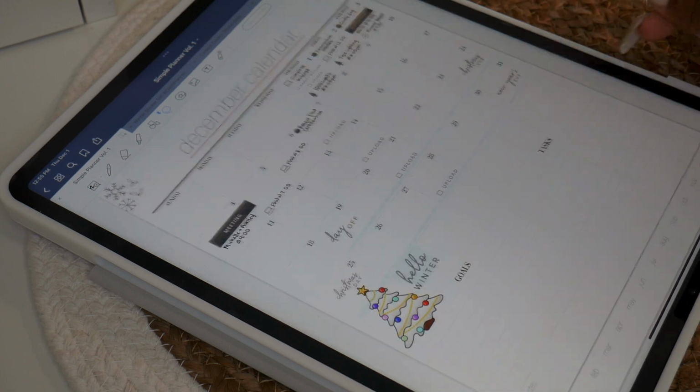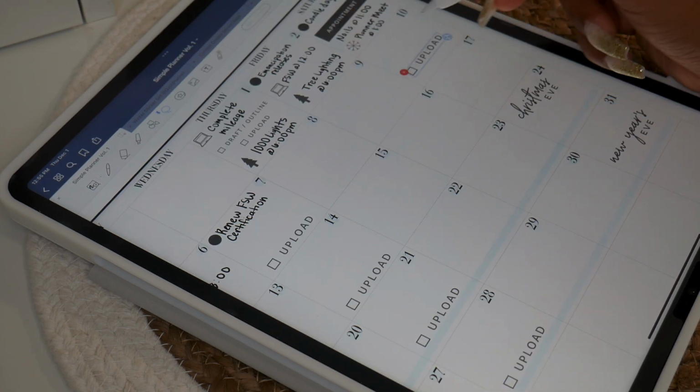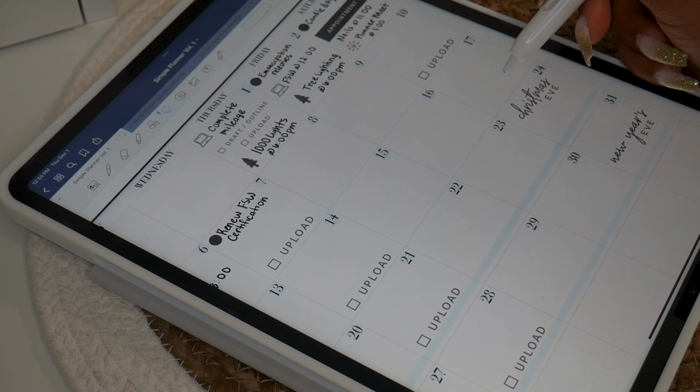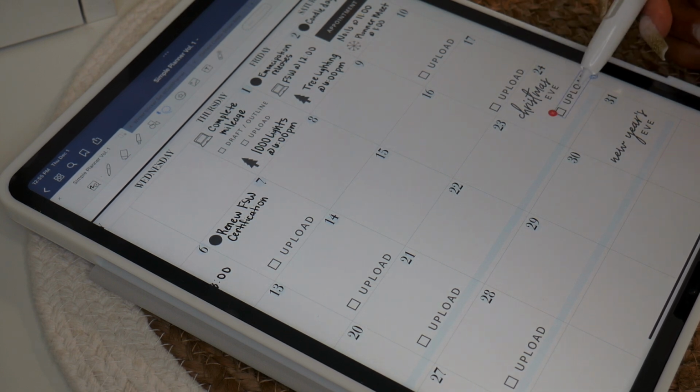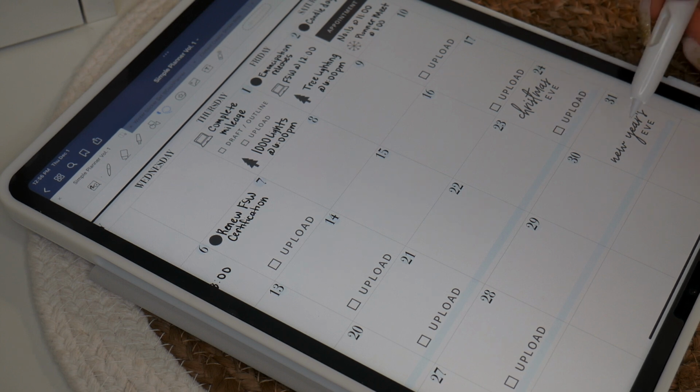So I'm just going ahead and dropping all of those in their rightful places, which is causing me to plan out of order, but it's okay. It's not that big of a deal. I just like to go day by day if at all possible.